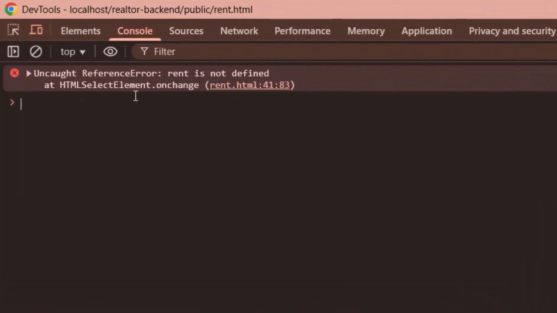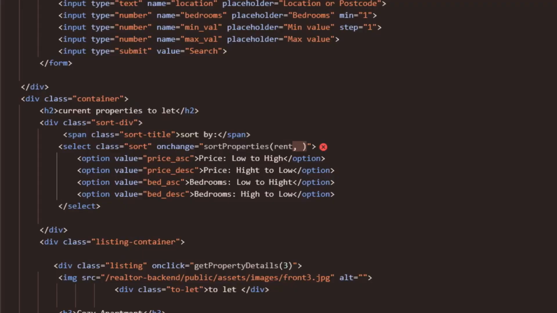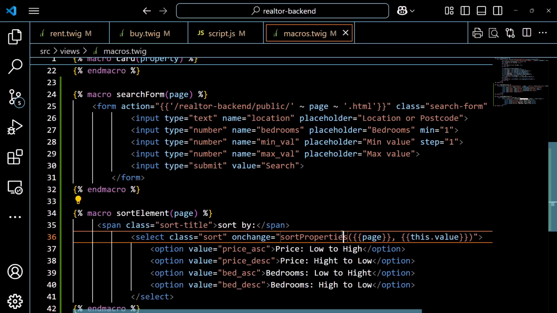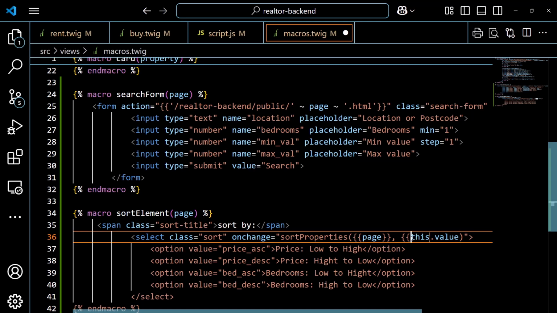It says rent is not defined. Where did I forget to put in the second parameter? Oh, I see. Okay, so let's go back to the editor. Now if you remember, we are passing this one as Twig data as well. However, we know this is not Twig data, this is DOM data. So we have to take it out of these curly brackets. I hope this has resolved the issue.